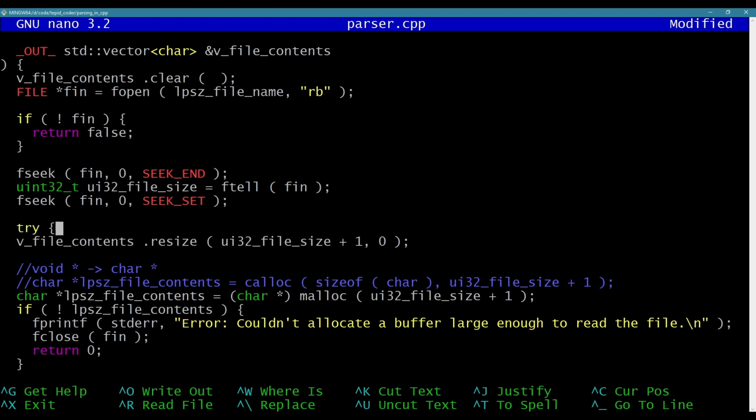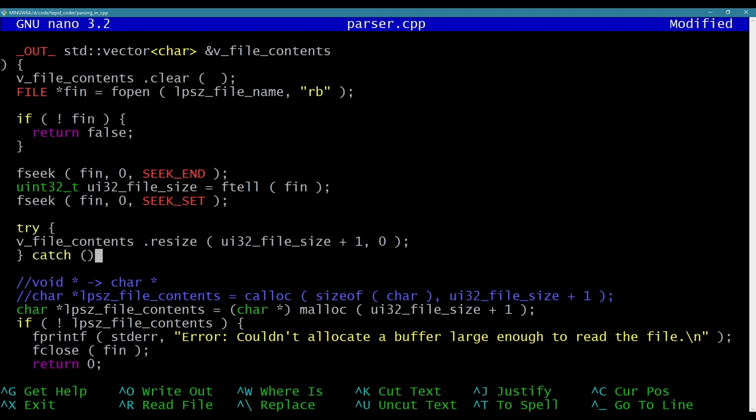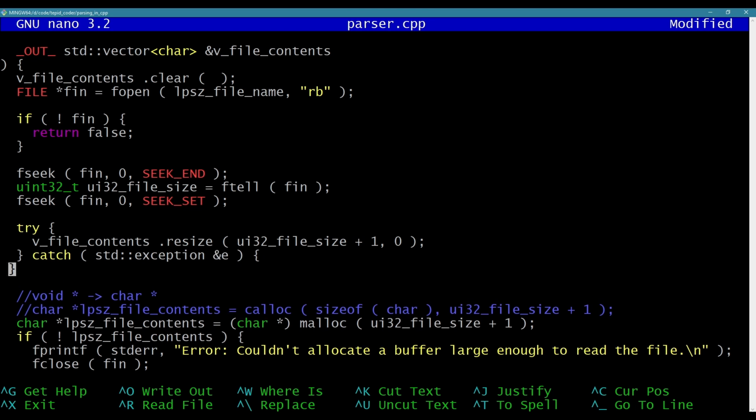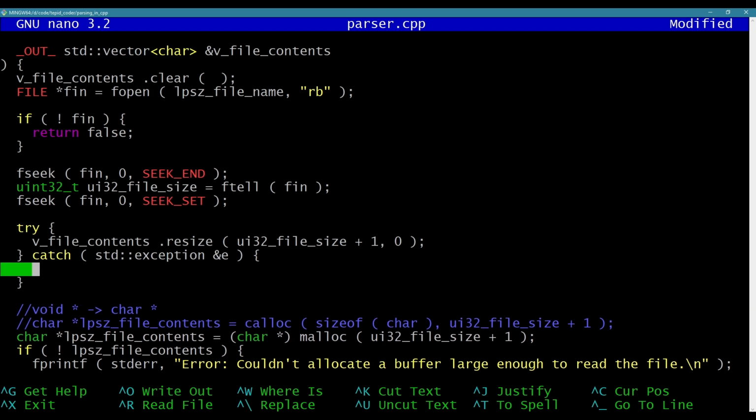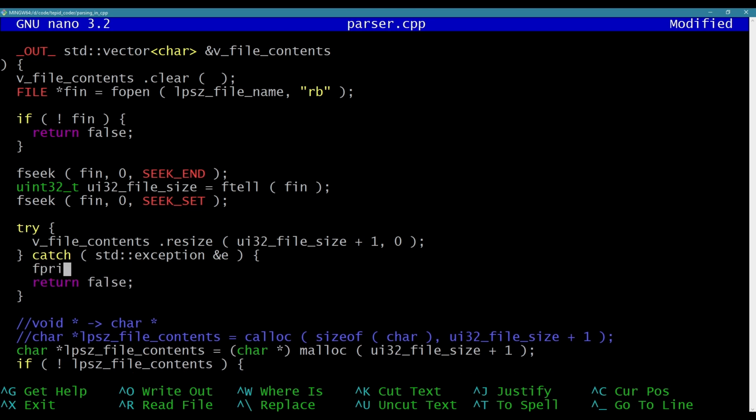And technically you should probably put this in a try catch block, because it's not going to return false or something if it fails to allocate the space. What you could say is return false here. You could even show the error. Think of something like std::cerr, error, and we would catch an exception.